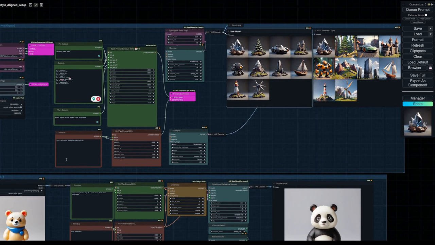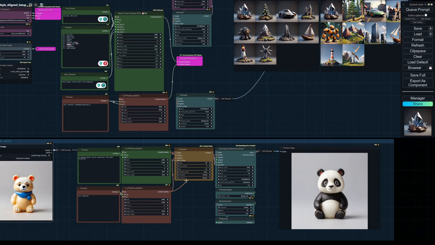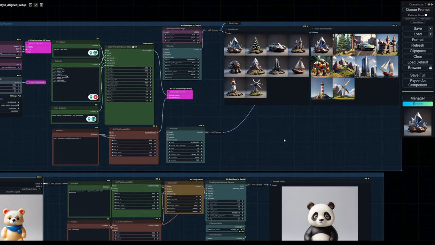On the one hand, we will make a batch of images that have an aligned style. We will compare this to the standard SDXL output. We will also encode the latent so that we can steer the style that we're going to use with an init image. Okay, so let's get started.